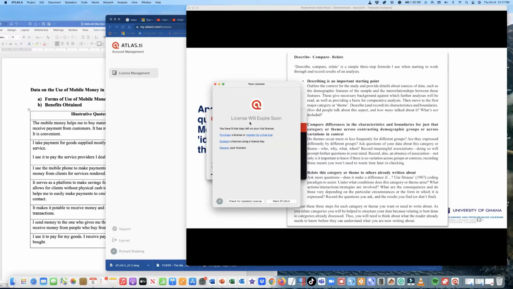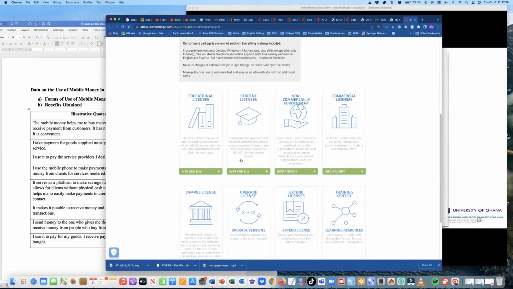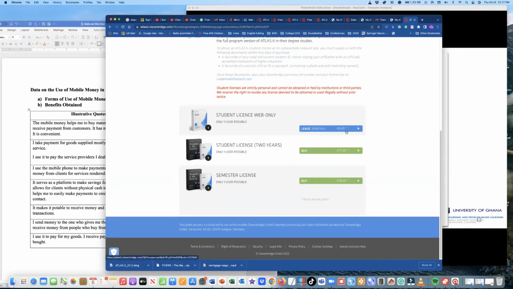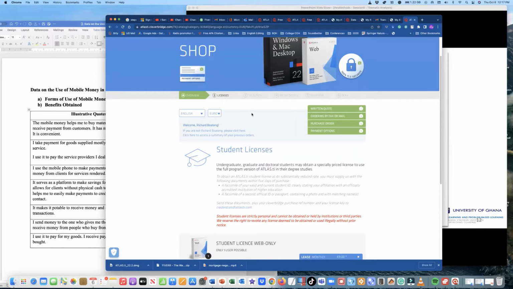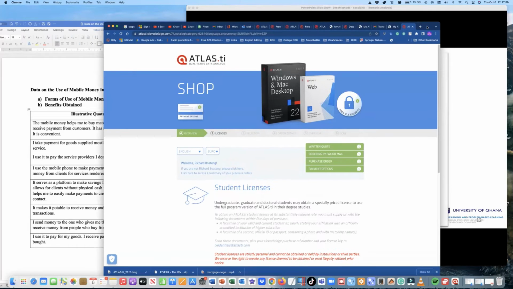When you log in, if you are using a trial version, it's not expensive. Let me tell you how much Atlas costs, because it is usually expensive. Let's look at a student license. It's just about €9 for one user for the web only, and for the desktop one, it's €75 for 2 years. The semester one is also possible. I think your institution should be registered with them, but anyway, they will verify.